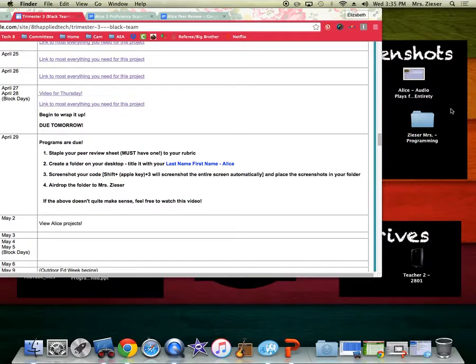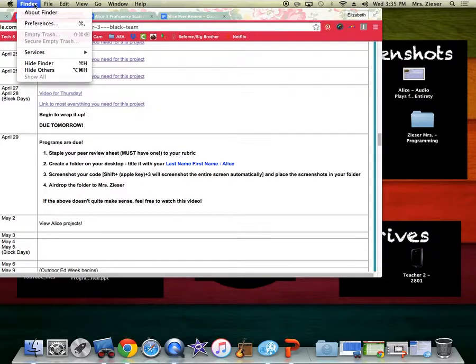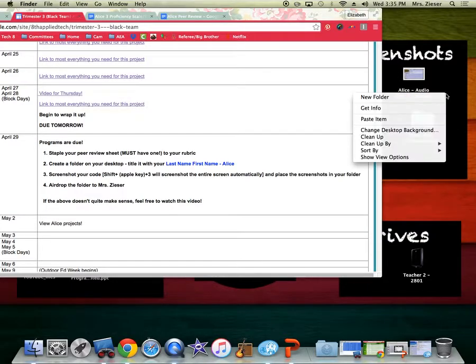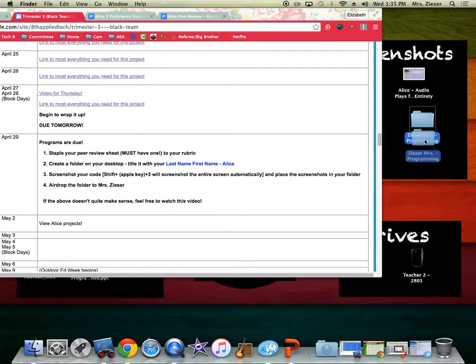If you're not a mouse person, then click on your desktop, go up to File when it says Finder, and you can also do a new folder from there. But I personally find it easiest just to right click and New Folder. All right, so now we have our folder set up.